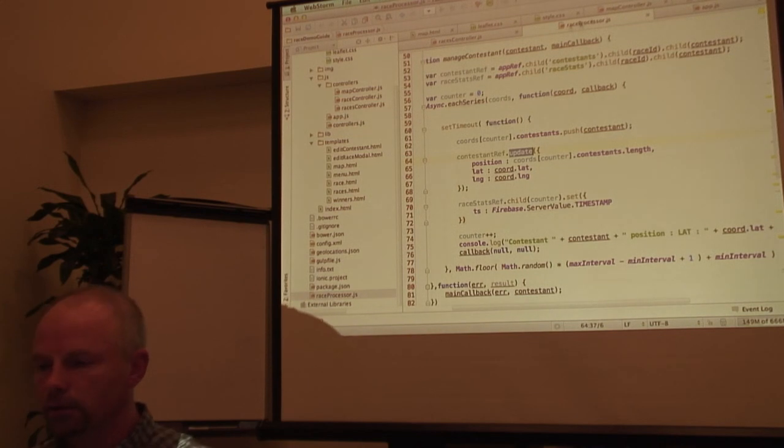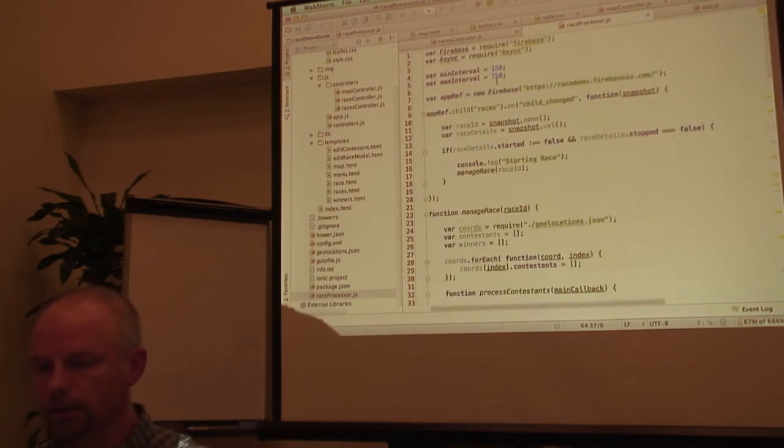There is, and let me show you. Okay, you see here that I told it where my Firebase was. This was on Node.